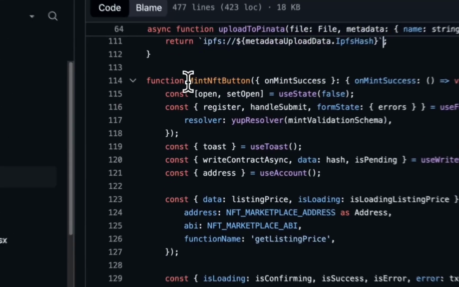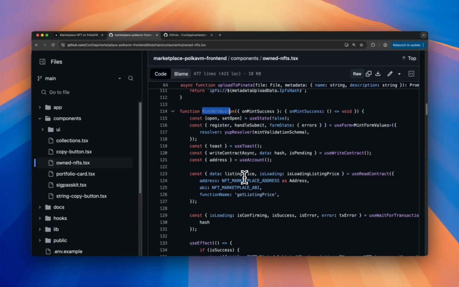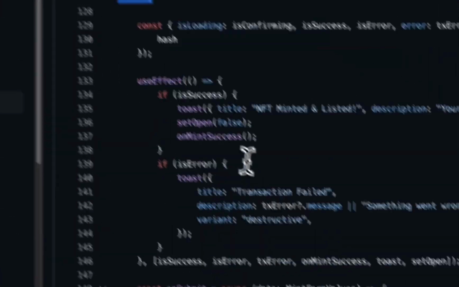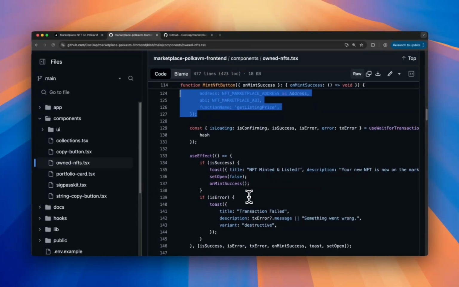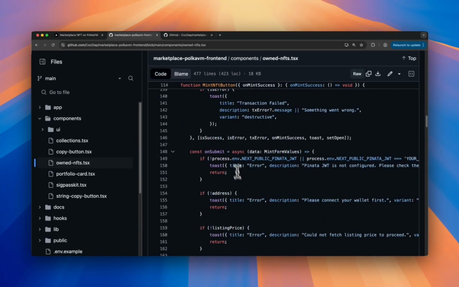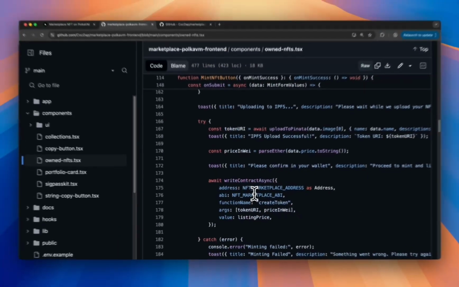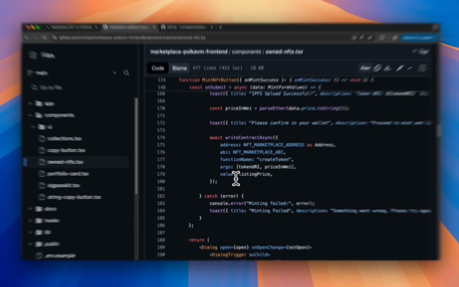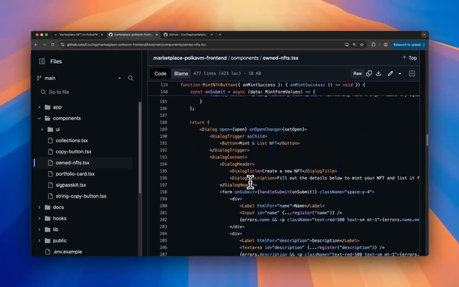The next one is the mint NFT button. We will create a component to mint and list the NFT. First, we will get the listing price. For the transaction, we will have the onSubmit to first upload to IPFS. After that, we will call the create token.